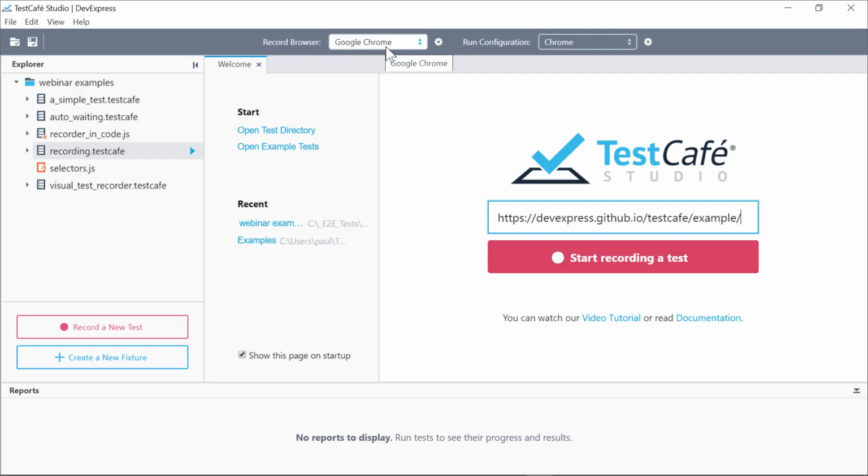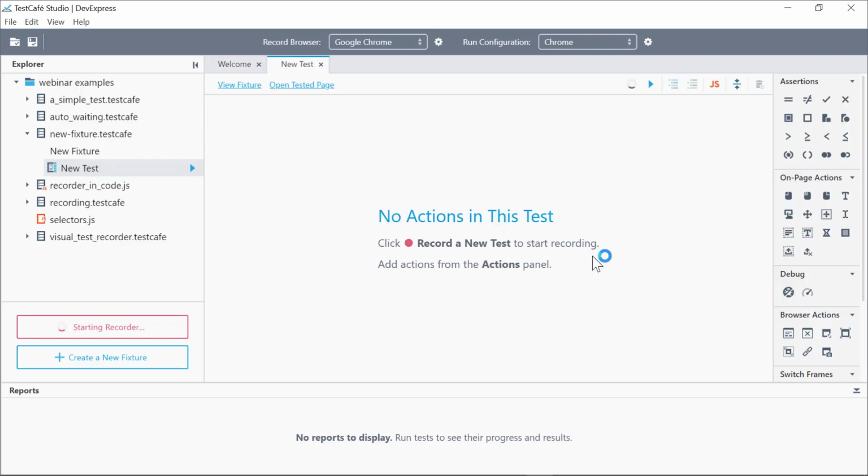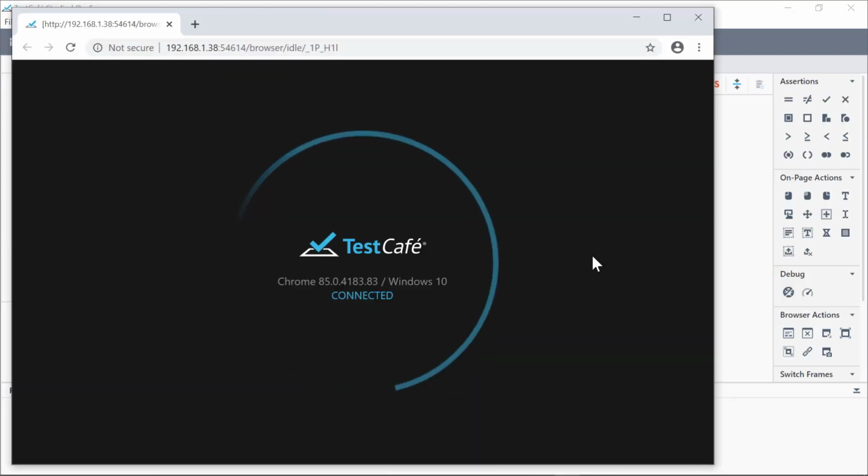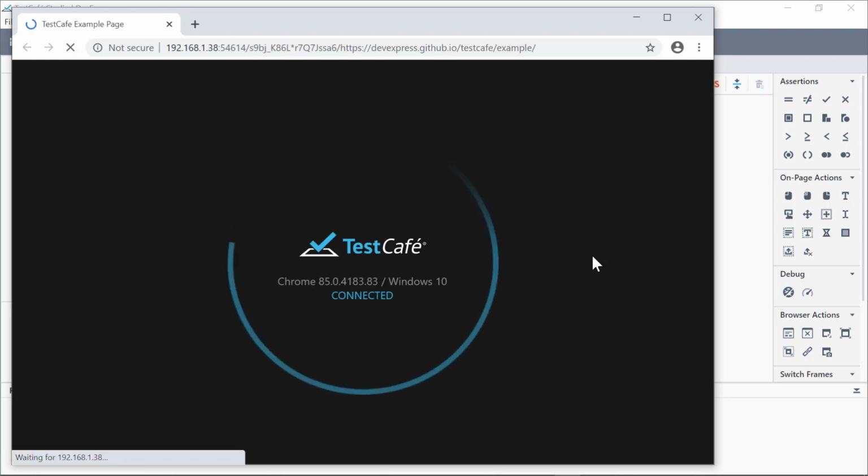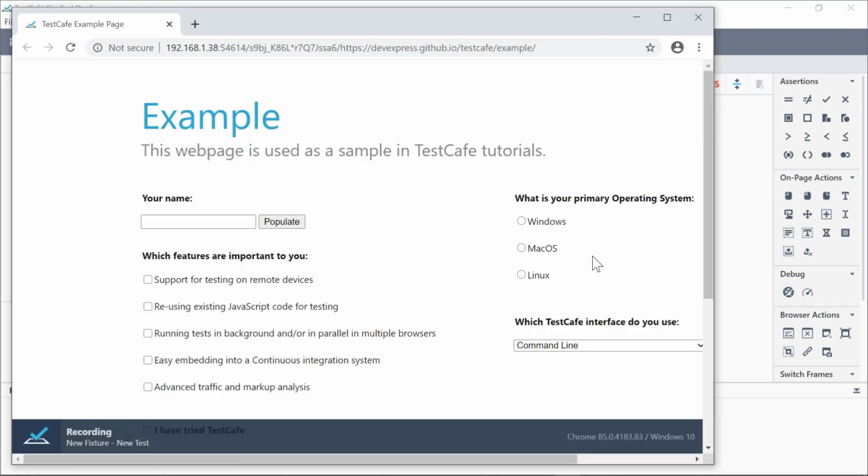The browser that's going to be running today is Google Chrome. And if you drop down the list of browser options here, it will simply show you the browsers available to your system at the time. I'll be going into each configuration in more detail as we move through. I'm going to choose to start recording a test, and we can see that TestCafe has opened up the browser window, and it's now waiting for my user interaction.